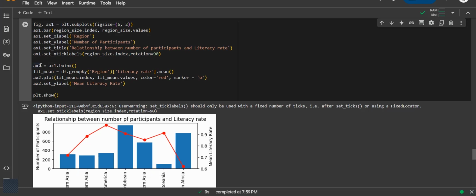Then AX2 equals AX1 twin x, because I want AX2 to be on top of this bar graph and to share the same axis with it. This one is the mean of literacy rate per region. From this graph, we can see that Sub-Saharan Africa had the highest number of participants, but also the lowest literacy rate. So Sub-Saharan Africa needs more literacy enhancing programs.